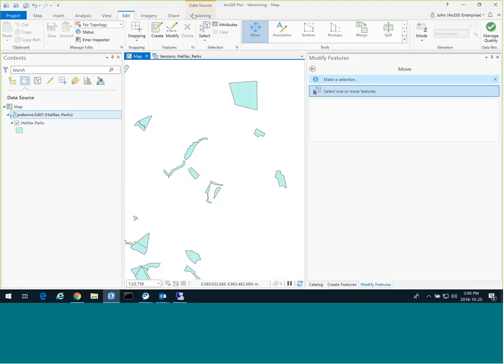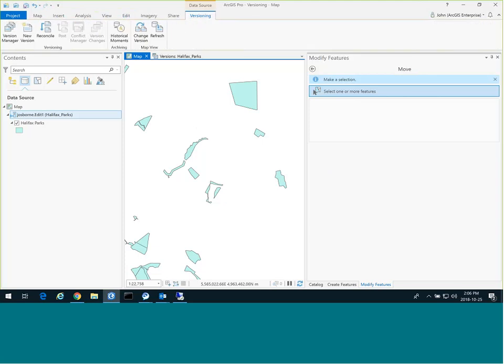And I am going to go back to my versioning tool because now I want to reconcile and post. So what I want to do is reconcile the data. What I'm doing is bringing down the changes that are currently in default into my environment. Now, there are no changes in default now.